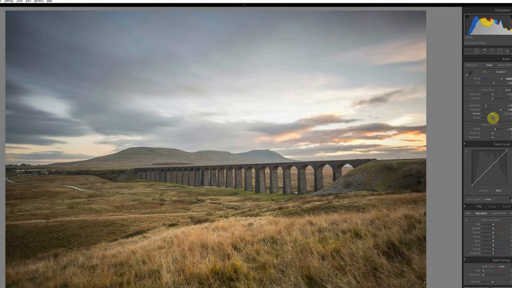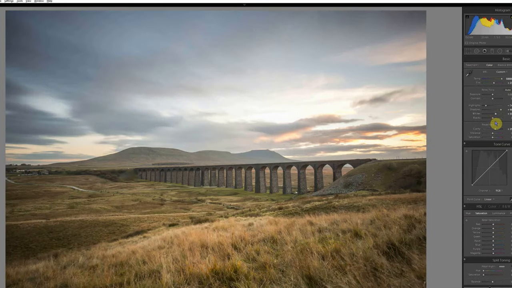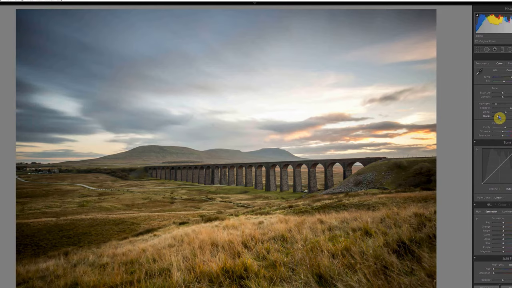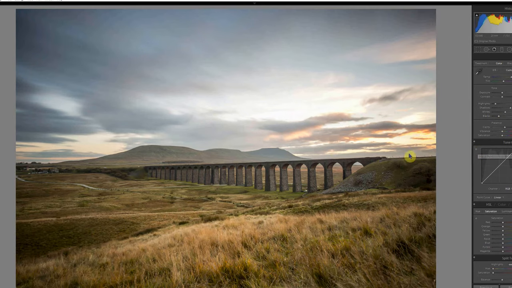Right, I'm going to do the Alt key and whites to the right just to bring some highlights in and get a bit of punch. I'm going to press Alt key, blacks to the left, just wait until those bits of yellow start to turn black. Maybe push back a little bit because there's a bit of clipping going on there. And we get a slightly more punchy kind of looking scene.